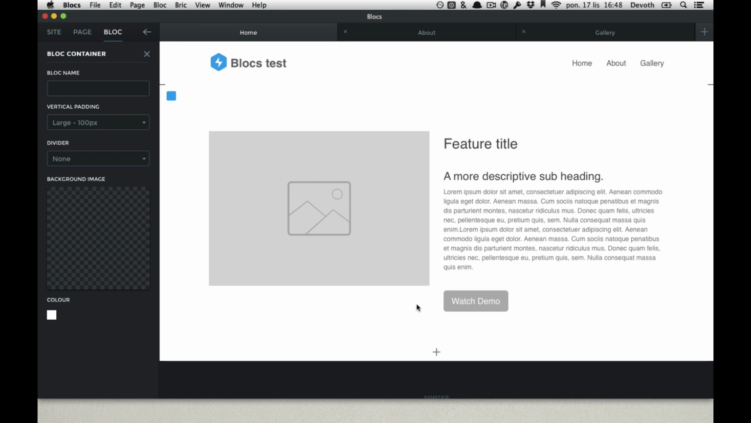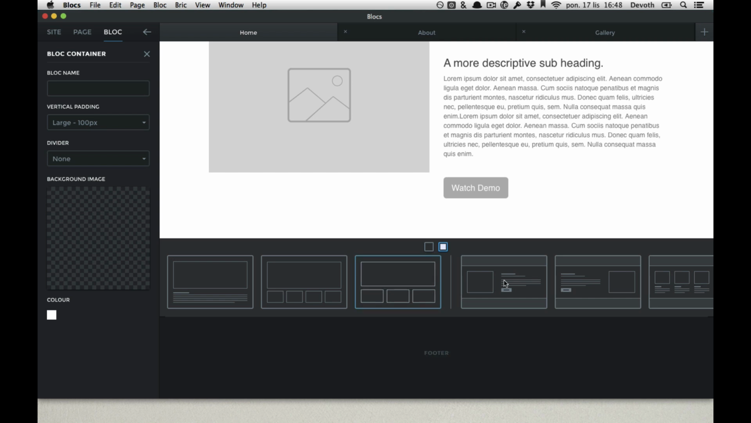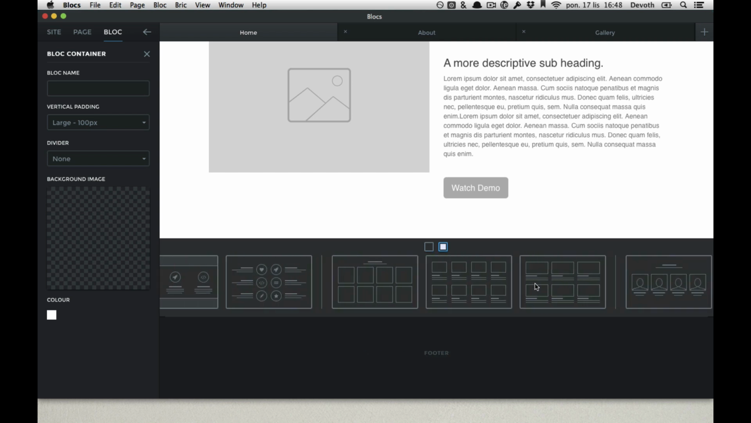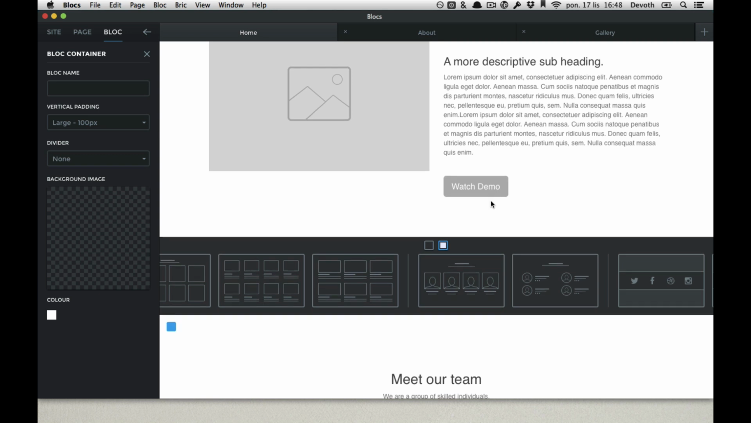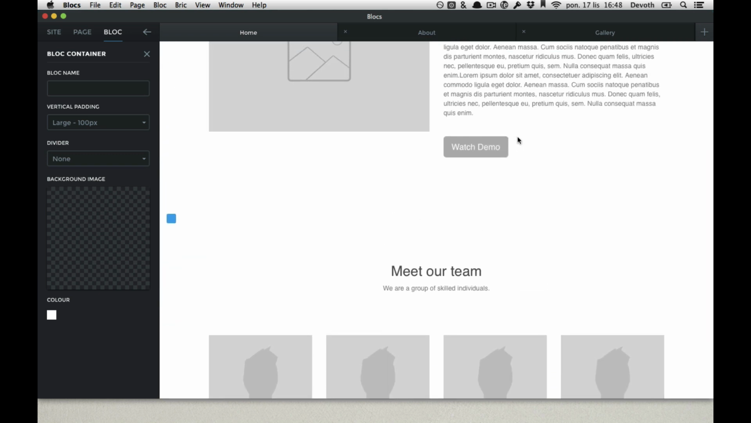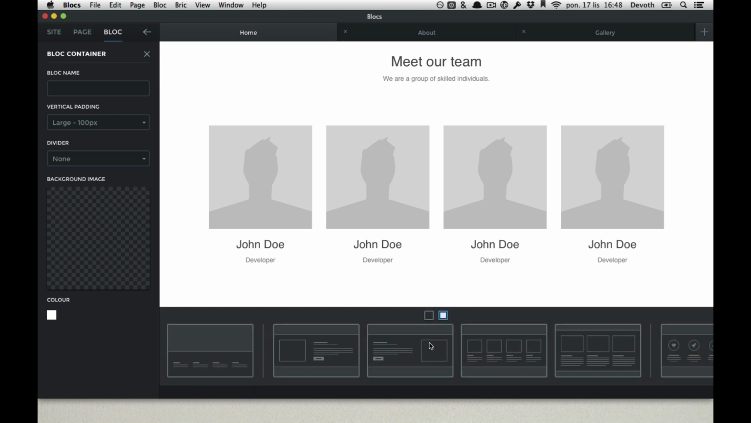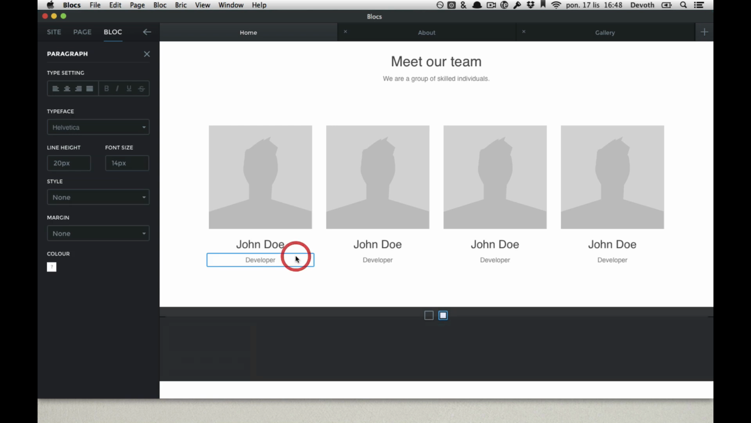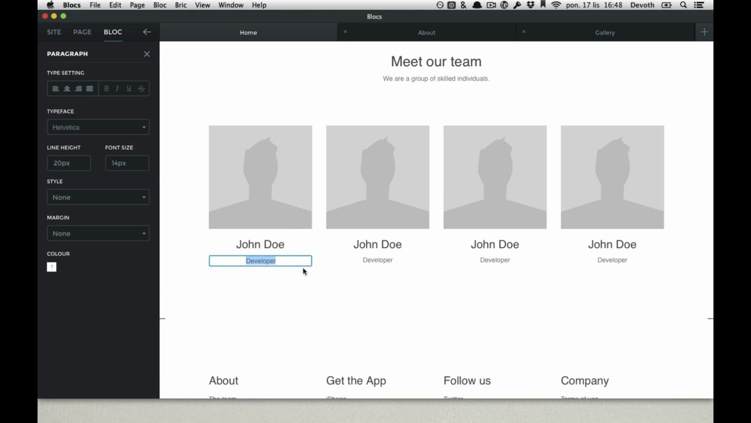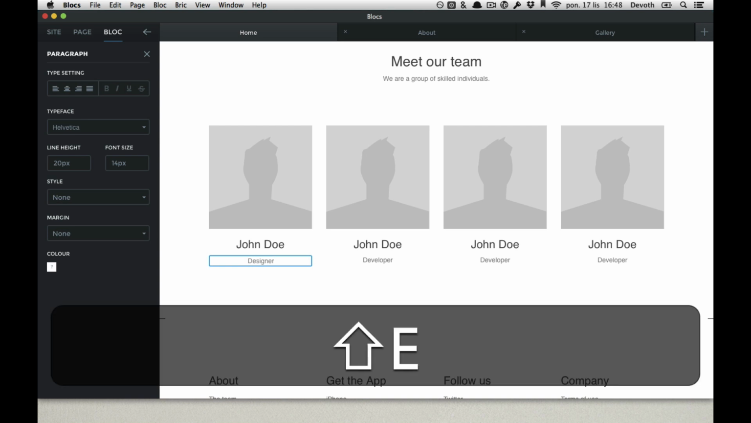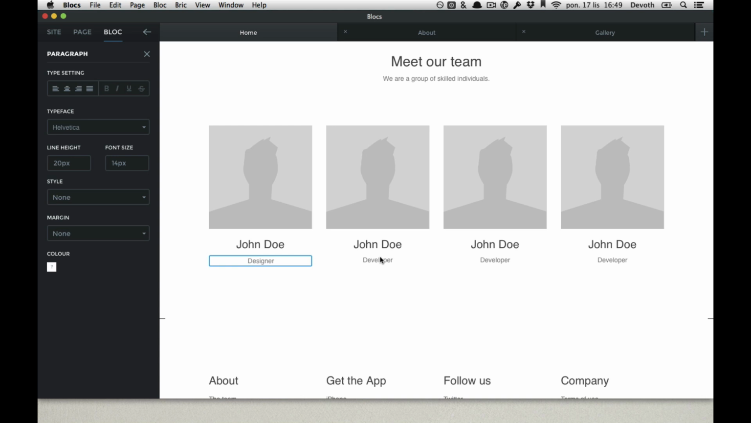Let's add another block. Maybe let's show some people. Okay. And let's add a footer, just a plain one. Okay, I still have to get used to it.